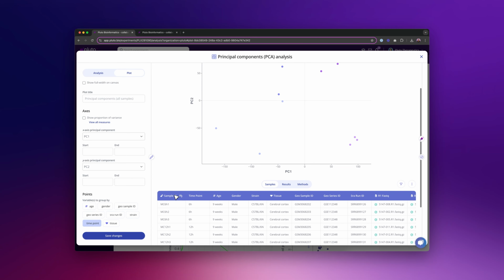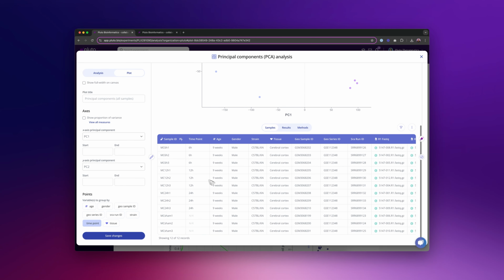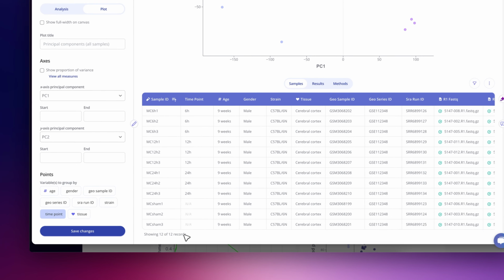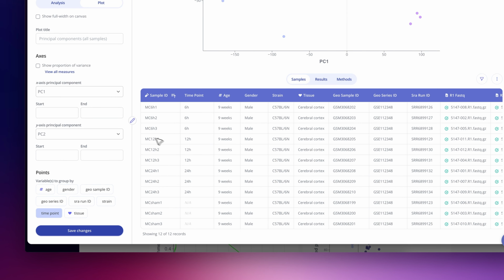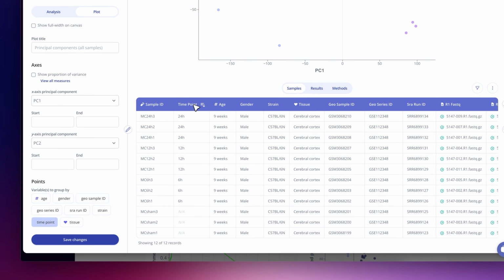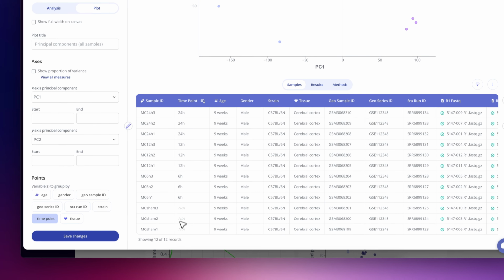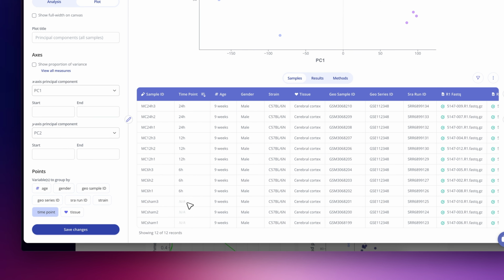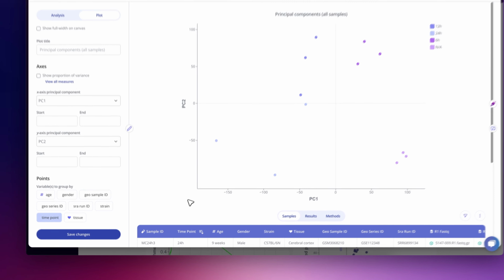I can always refer back to our sample data table here by scrolling down a little bit below, and you can see in this case that our PCA plot is showing 12 different samples. These were mouse samples taken at 3 different time points here, and then we had a time point here that indicated no stroke or no induced stroke.